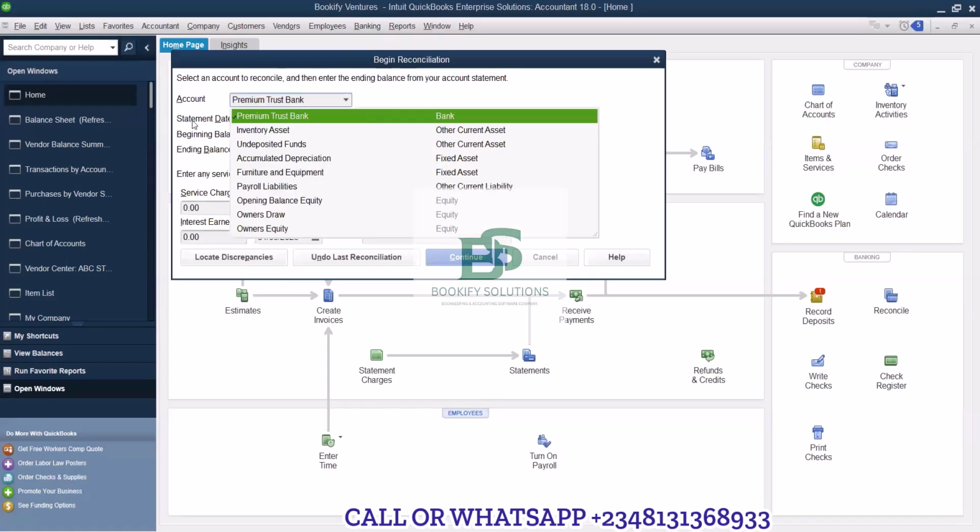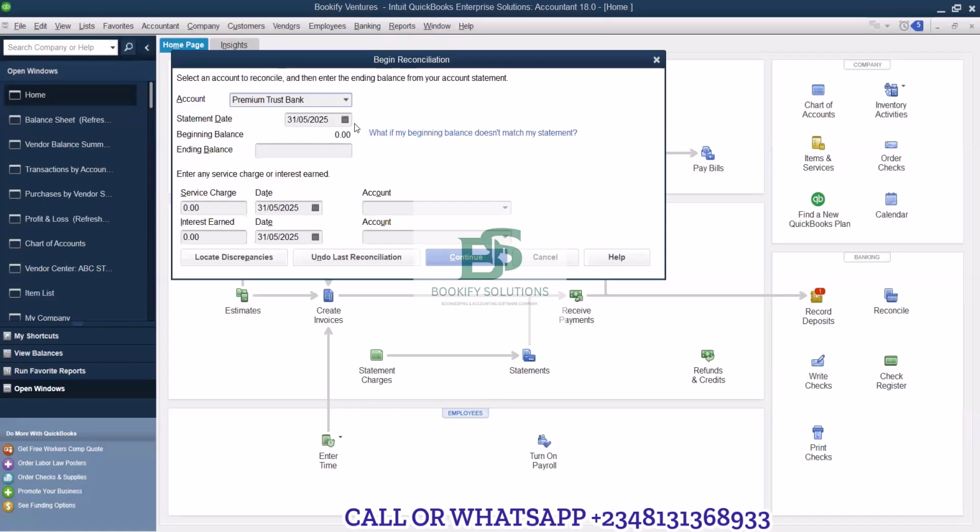We also have the statement date, which is the date as of which we want to do this reconciliation. Since it is today, let me just use today, which is the 22nd. It always takes you to the end of the month. So we are in June, so we can no longer use May. Now the ending balance is of June.